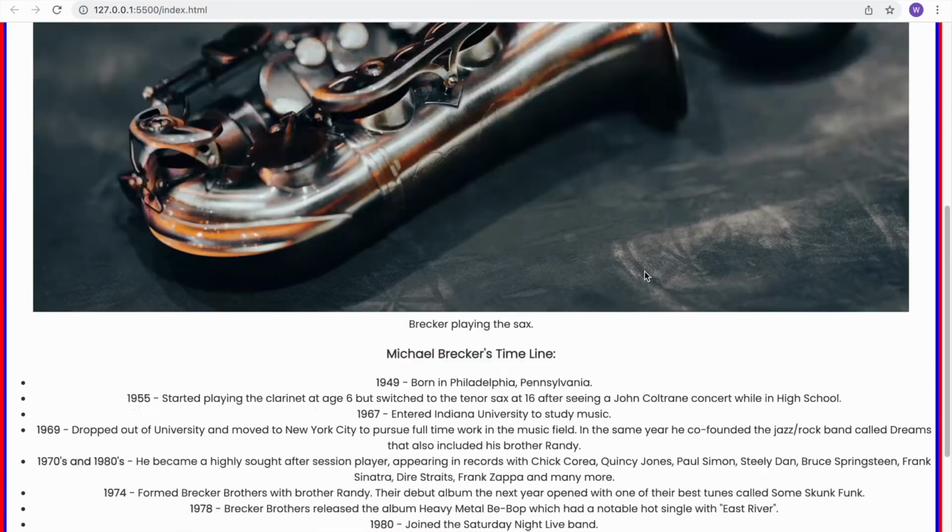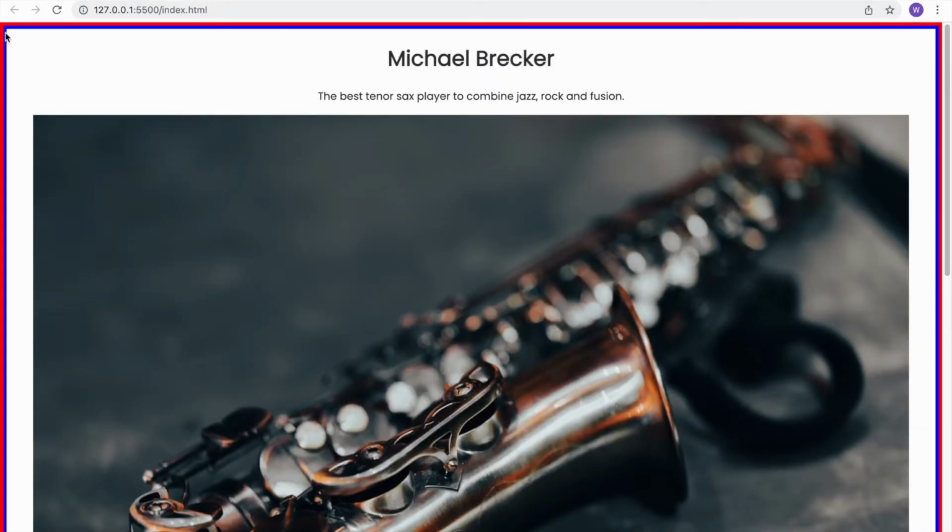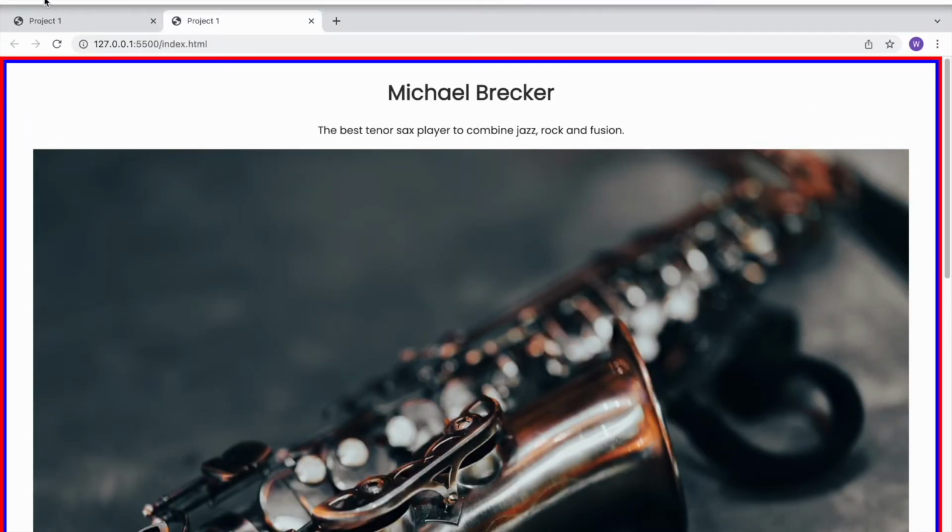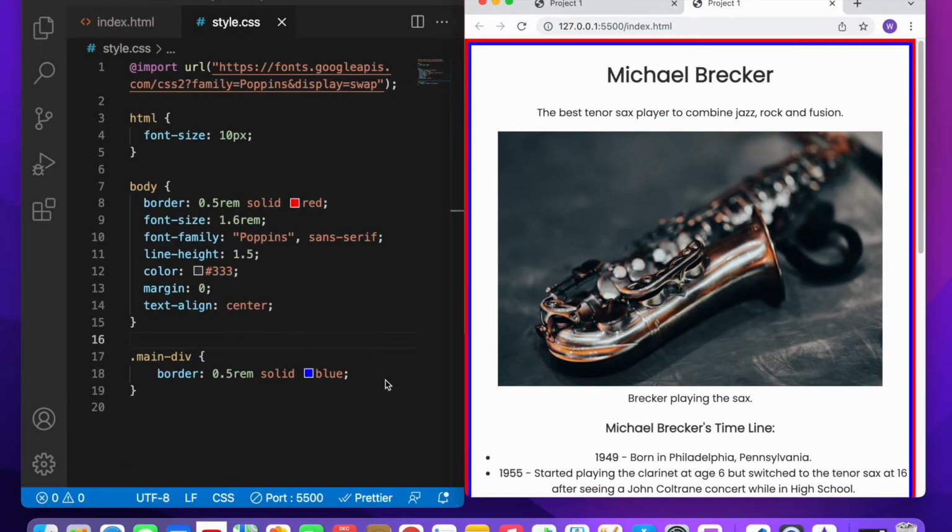Okay, so let's take a look here. And now you see they're flush against each other because the main and the body are right next to each other. So right now, it really doesn't do much, but we're going to style it so it is going to change.